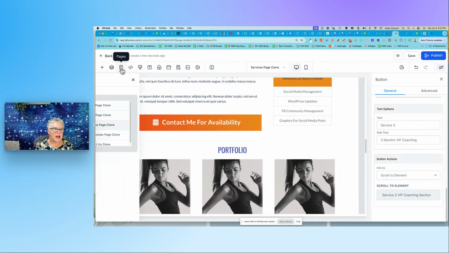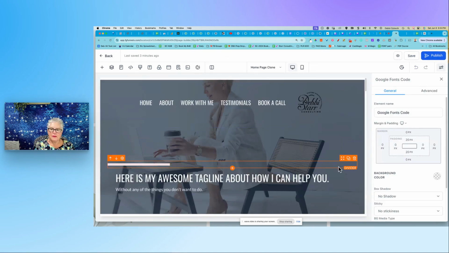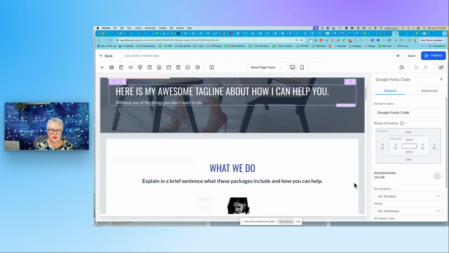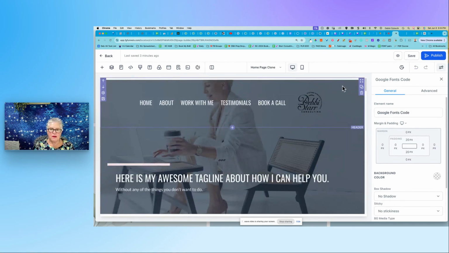Let me go back to the home page here. I want to talk just a little bit about, early on, I had said when you hover over something, you can tell if it's what we call a global section because it's purple. I like to name those sections. And so I'm actually going to name this, and sometimes I forget, but it's my global header. Okay, so that's what I've named it.